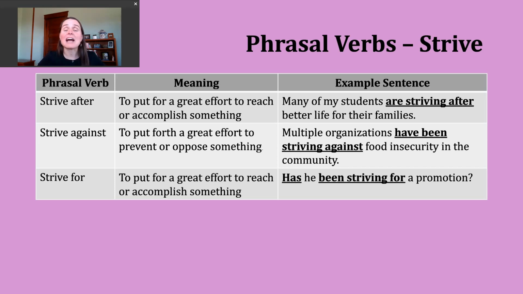Another phrasal verb you might encounter is to strive against. This time, we're putting forth a lot of effort in order to prevent something from happening, or maybe to oppose something. An example of this might be, multiple organizations have been striving against food insecurity in the community. So this sentence is suggesting that these are probably several nonprofits, community groups working to stop people from not having enough food or not being able to access affordable and healthy food.